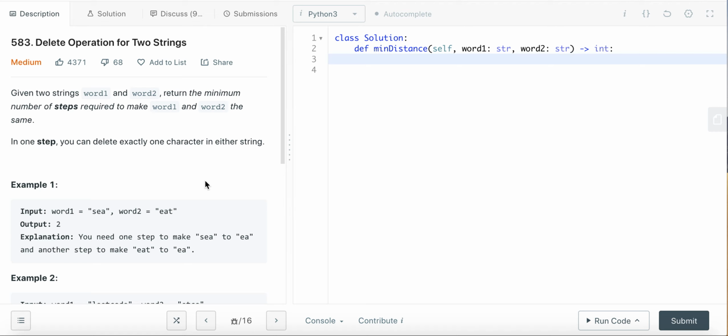Today I'm solving Leetcode question 583, Delete Operation for Two Strings. Given two strings, word1 and word2, return the minimum number of steps required to make word1 and word2 the same. In one step, you can delete exactly one character in either string.